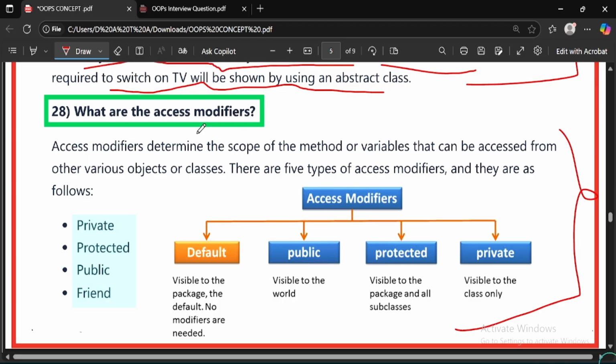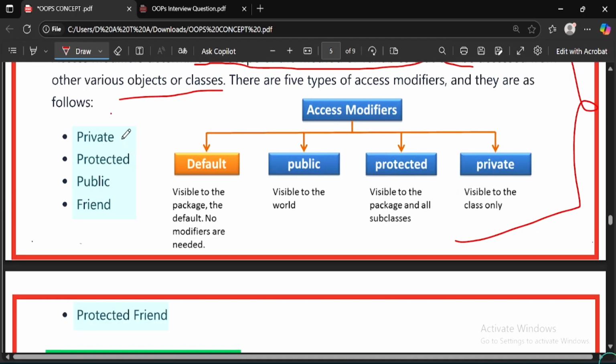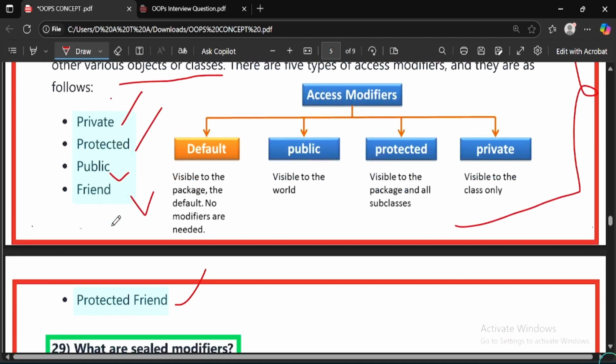Access modifiers determine the scope of a method or variable that can be accessed from various other objects or classes. There are five types of access modifiers, as follows. Though the five types of access modifiers have been mentioned, you can check. The first one is private, then protected, public, friend, and protected friend. You can draw this diagram and explain all the things that have been mentioned over here. You can take a screenshot of the question as well.